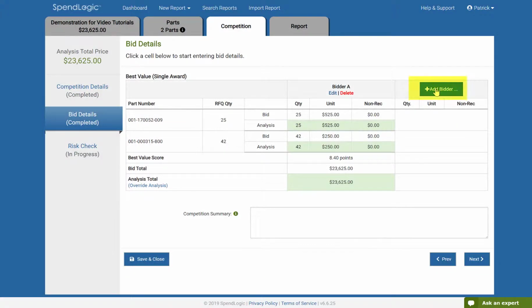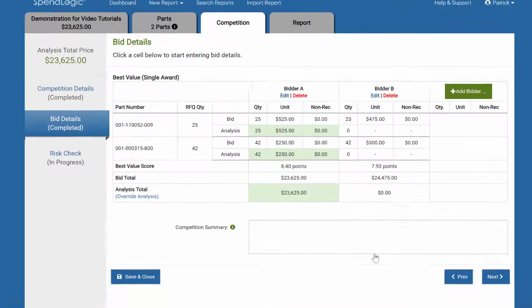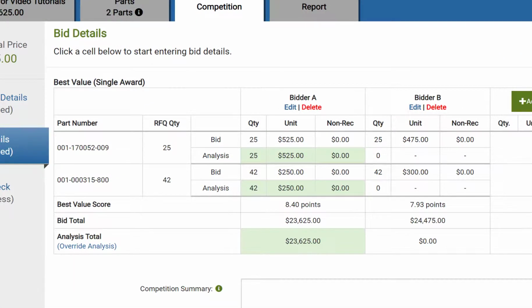To add additional bidders, click Add Bidder. I've gone ahead and done this already, and here are the results. At this point, we have in front of us the completed bid table. In green, SpendLogic shows which bidder is recommended for award. Since we chose Single Award on the Competition Details page, all quantities were awarded to one bidder.